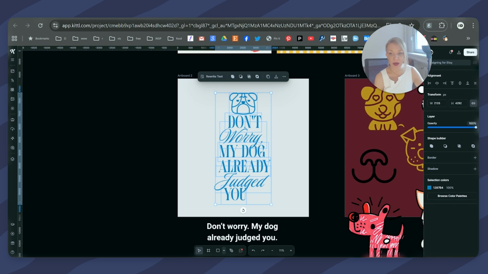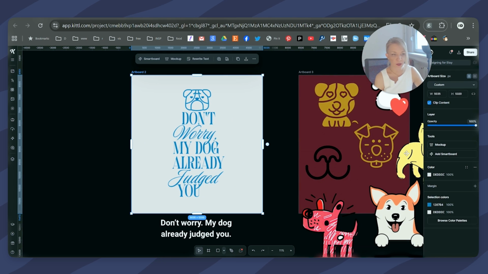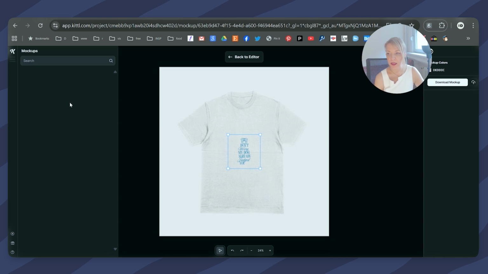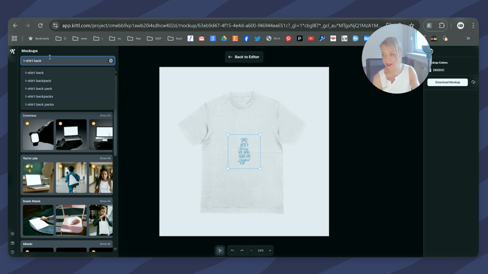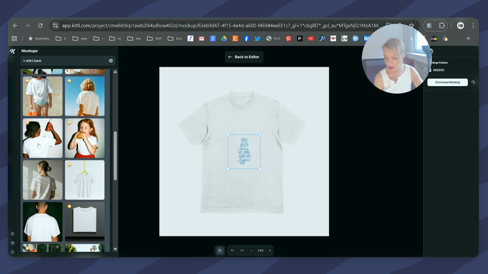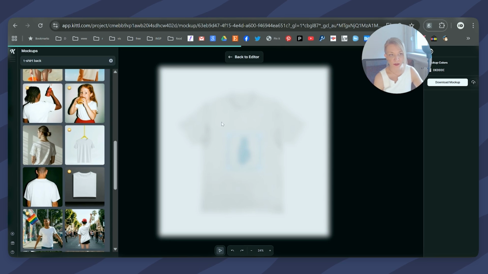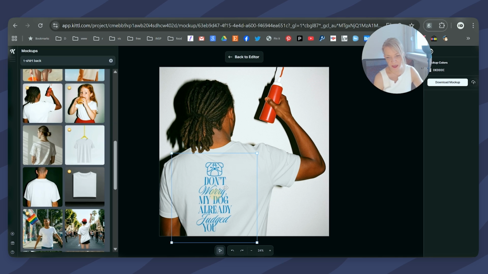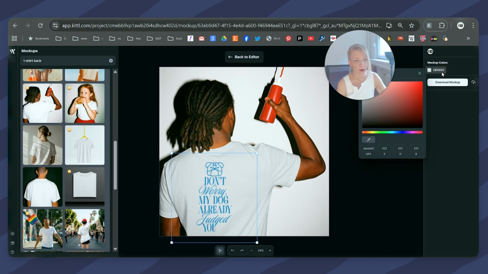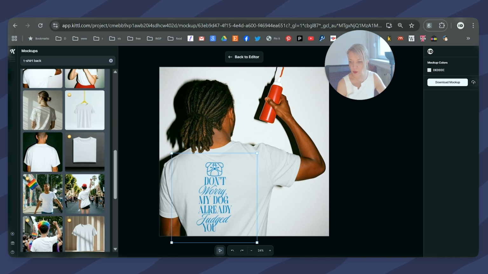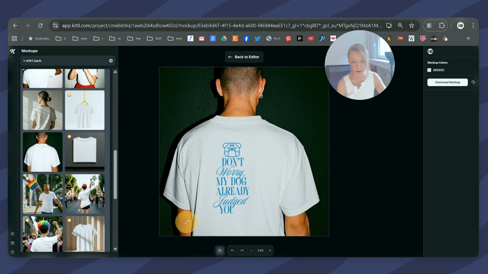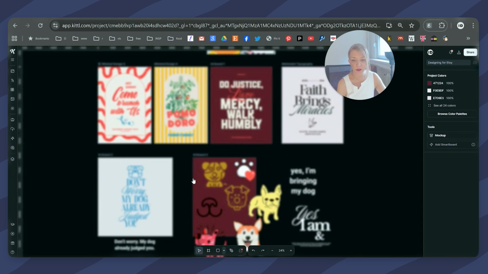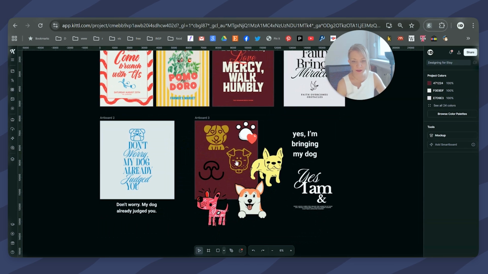We can put it on a mock-up. We can just select the artboard and one of my favorite buttons in Kittl, and it will bring a variety of mock-ups that we can use in here. They are using real live models. Here we can preview and see how our mock-up is looking. In here we can change the color of the t-shirts and of course switch between the mock-ups. And then we can download this mock-up and then go back to the editor to work on maybe different designs.